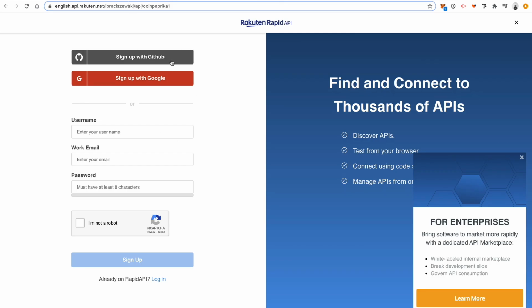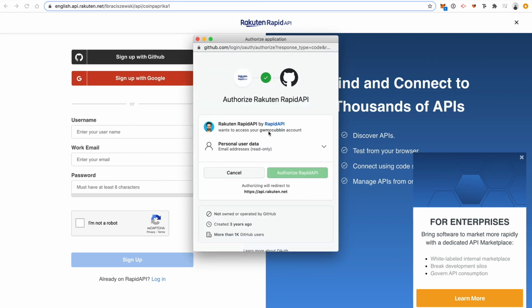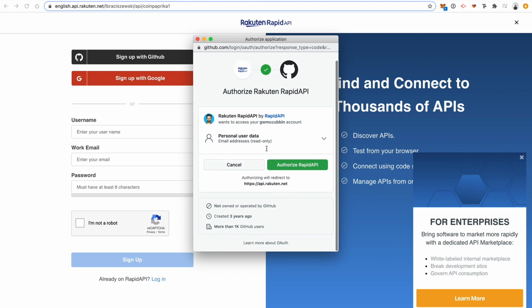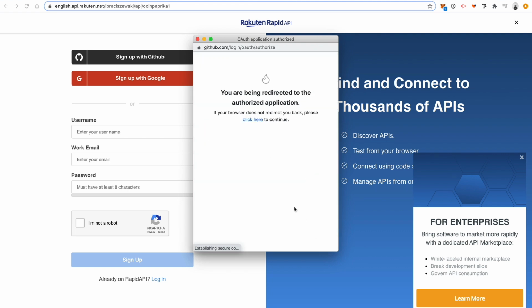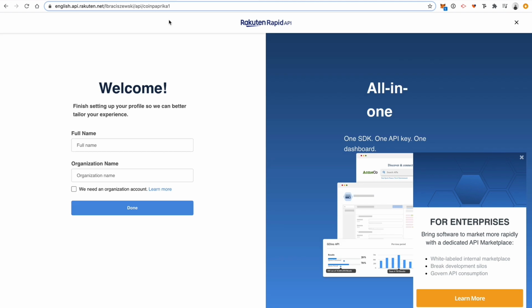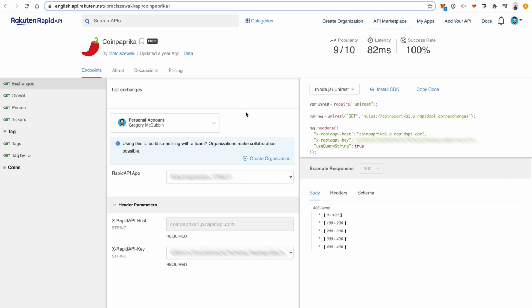I'm just going to click sign up with GitHub here. I'll put a link to this down in the description below. I'll just click authorize the Rapid API. All right, there you go. You'll fill out a few quick details here and then on to the next step. Once you've entered that information, you should see all your data here. In order to continue on, you need to copy this API key here and save it for later.